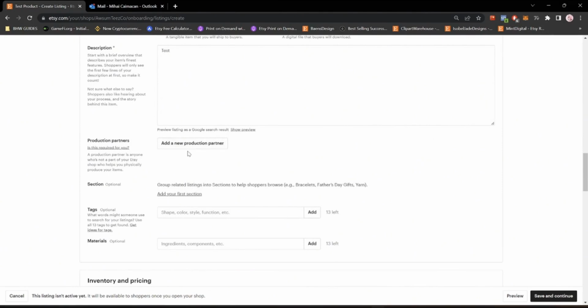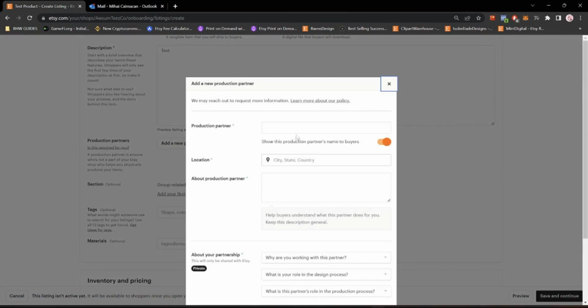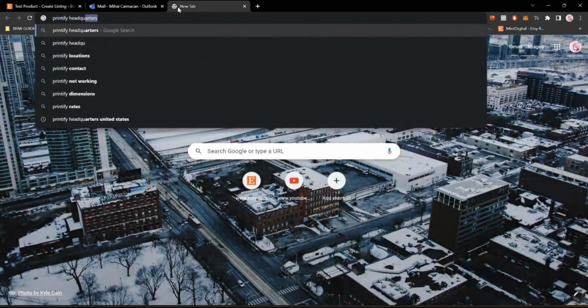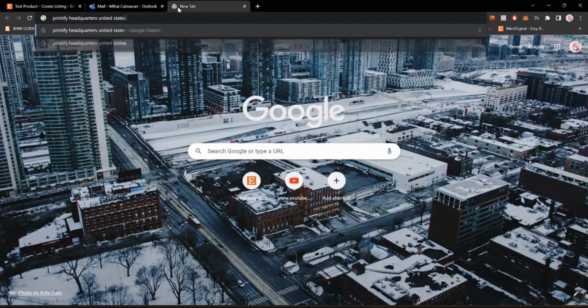Something that's important is this. Production partners, we will just add this one right now. So production partner name is Printify. Location, I'll just go on Google and type Printify headquarters, United States.